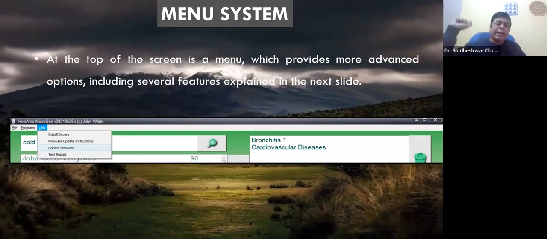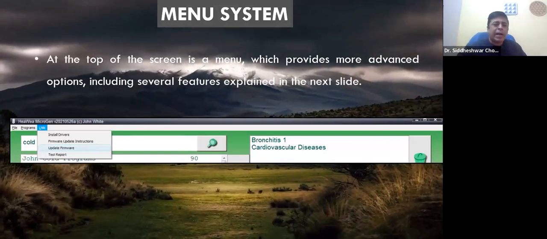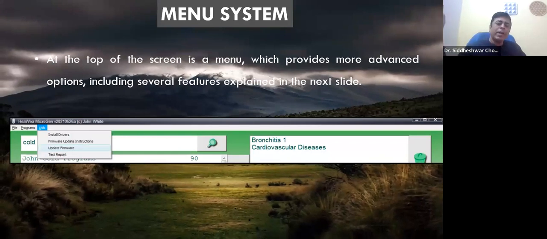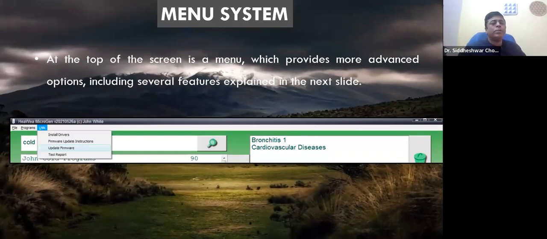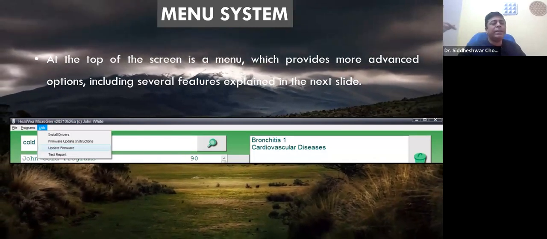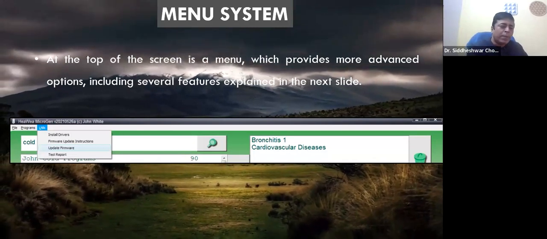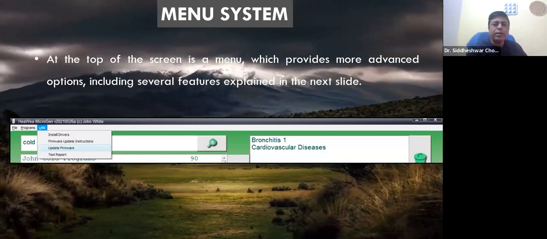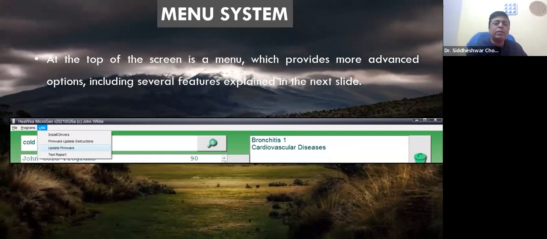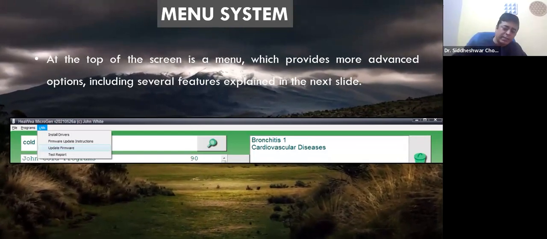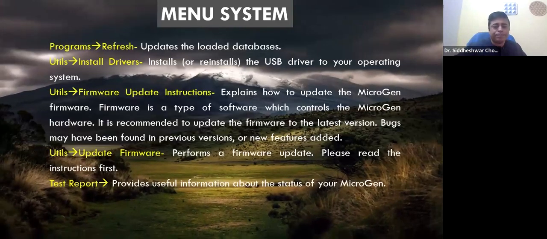Okay, getting to the menu system. At the top of the screen, you see a menu which provides more advanced options, including several features explained in the next slide. On the top left-hand side, you see there is a file button, programs button, and utils button. We'll be discussing in the next slide what these mean.